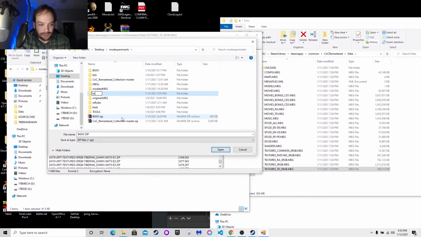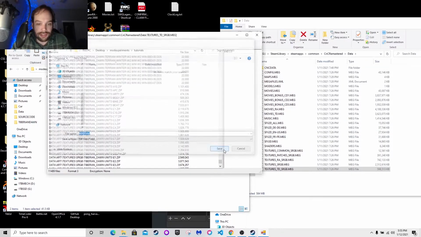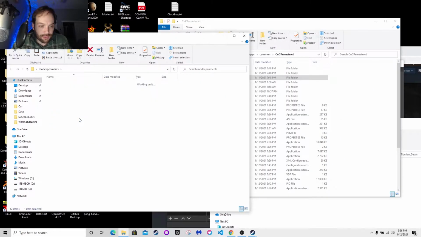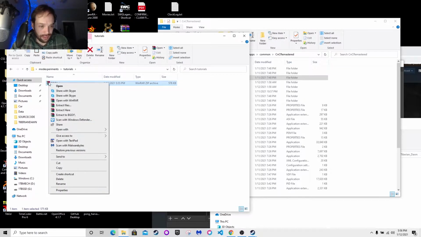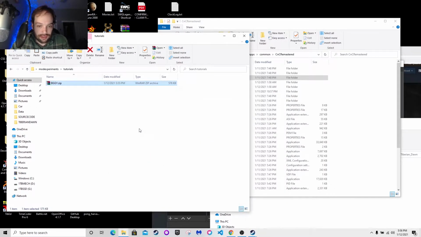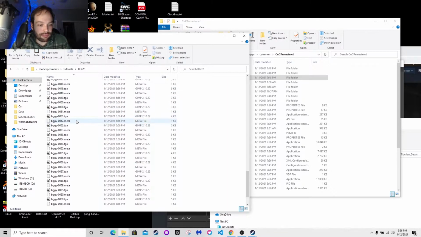So tutorials, for my tutorial stuff, I guess. And I'm going to extract it here, BGGY zip. All right, so I just extracted that. There, BGGY zip. It's a zip file there, and you can extract those files. There we go. And then you've got a folder, and in here you have all of the buggy images.